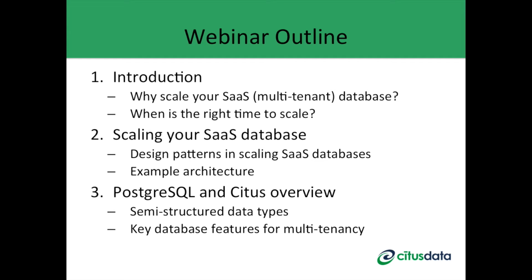And after that introduction, I'll talk about 3 design patterns in scaling SaaS databases. I'll then focus on one of those patterns and describe its benefits in the context of scaling. Then Lucas will take these 3 architectural concepts and we'll talk about them as they relate to PostgreSQL features and Citus' scaling properties. With that, let's start by defining a SaaS multi-tenant database.